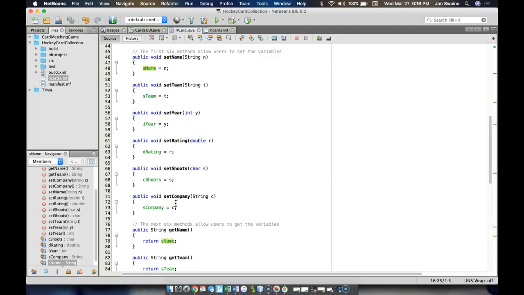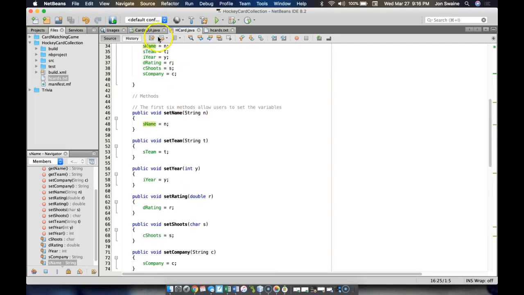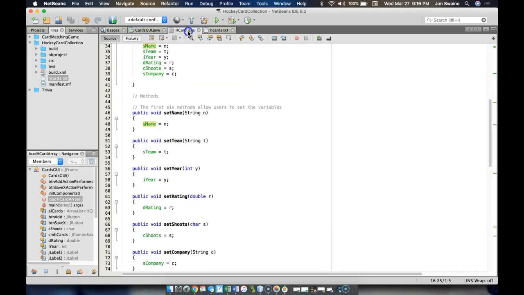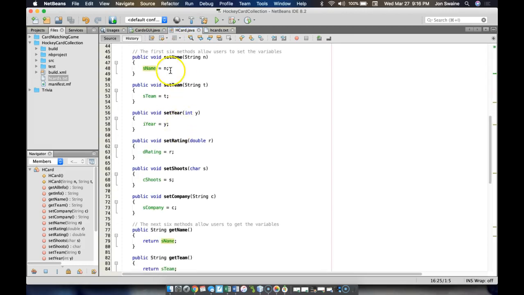So if I want to, in this case, we're at this point in the code, we're setting. So I have all of the information for a hockey player, but it's just in a string array. I make myself a blank hockey card, and now I want to set the name of the hockey card to be the value from that string array that represents the name. And the way I do that is I use the set name method. So if I look here again, here's set name, and what set name does, it's very simple actually.